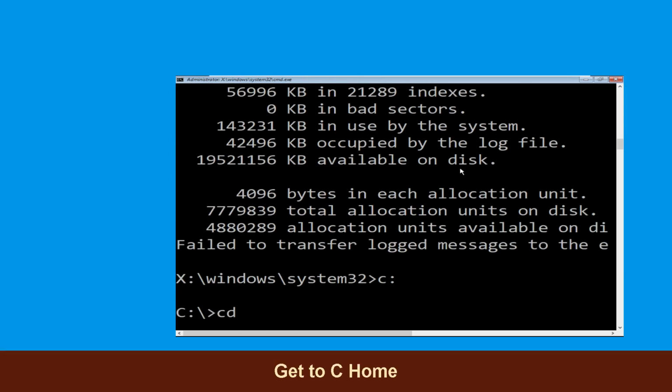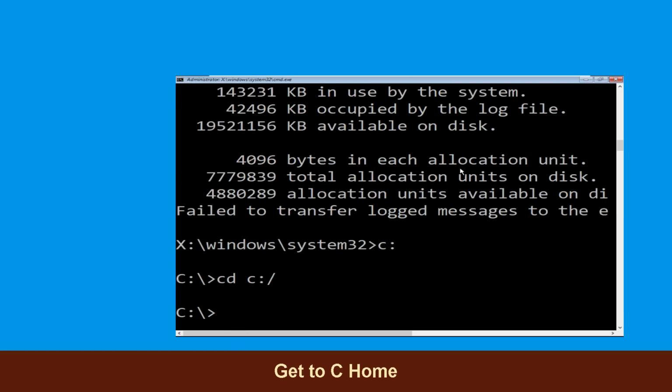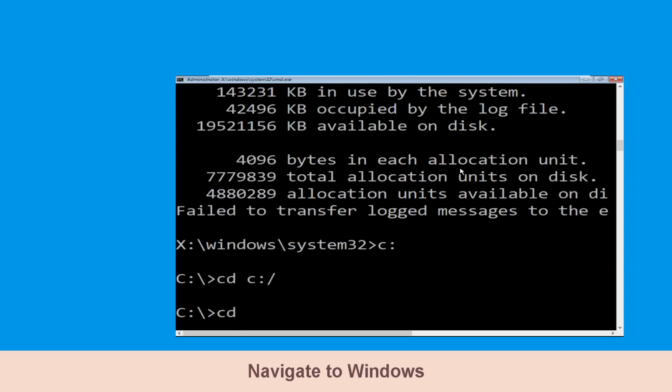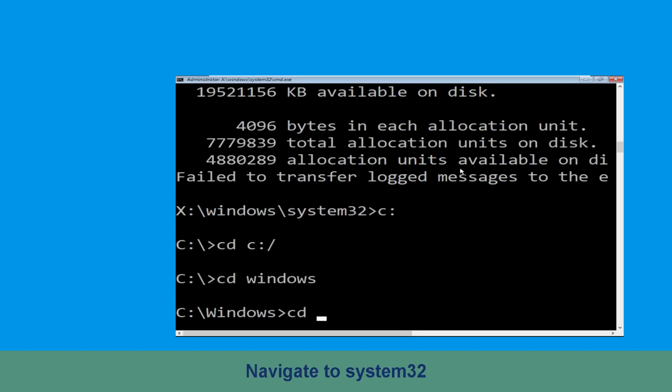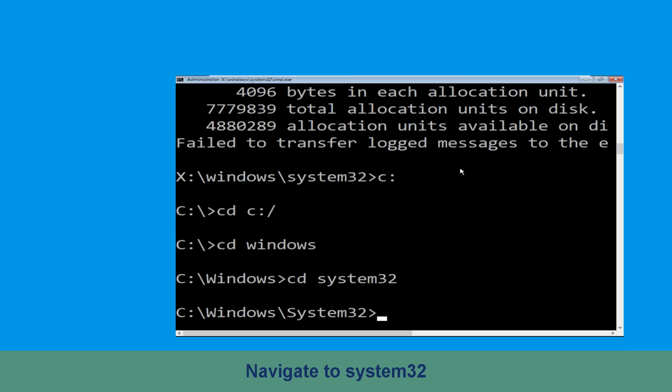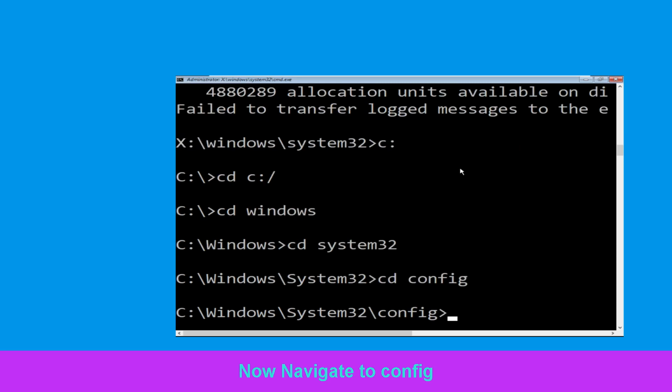Now we need to type cd space C:/ and hit enter to execute. Now type cd space Windows and hit enter to execute the command. Now type cd space System32 and we need to execute this command. For that, simply hit enter. Now type cd space config and hit enter.